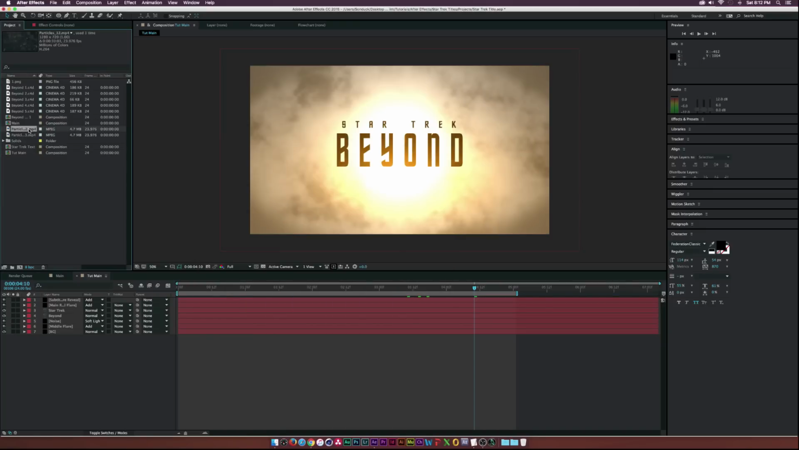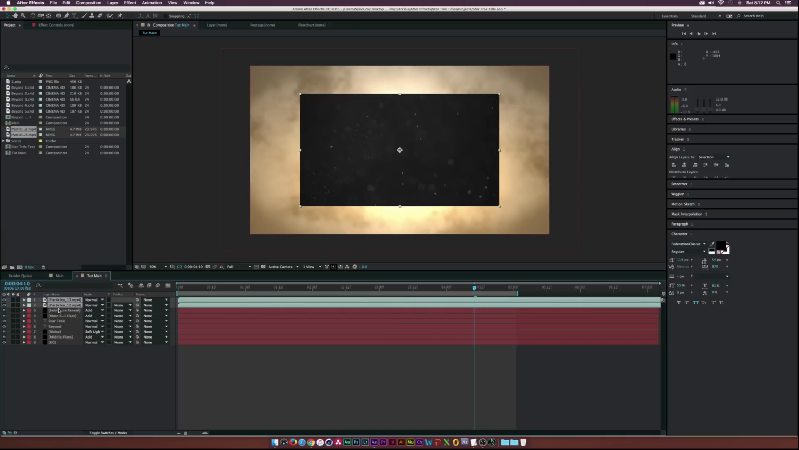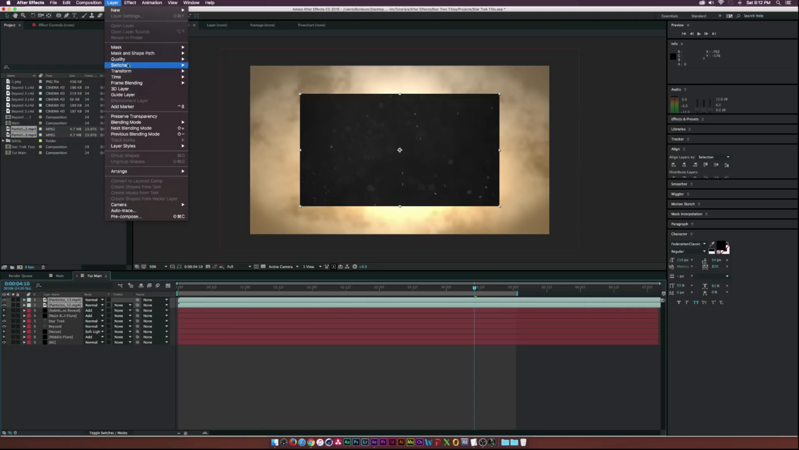So I have the Particles 12 pack and the Particles 13 pack, and it doesn't really matter which one you use. Just pick something that works for you. I bring them both into here, and they're not the frame size of this comp because they are only 720p. So what we'll do is go up to Layer, Transform, Fit to Comp.